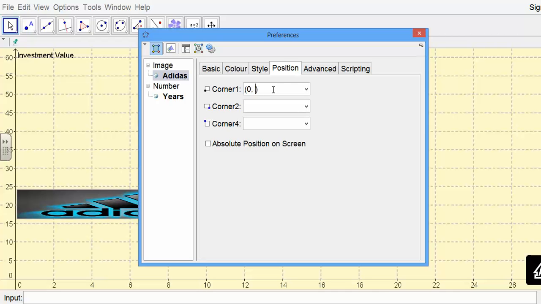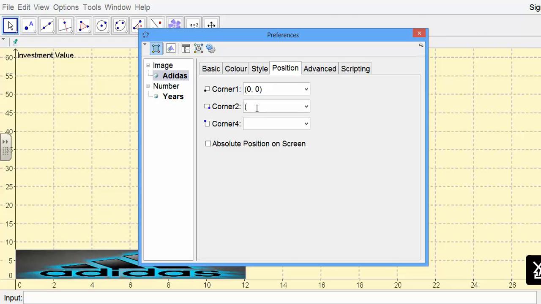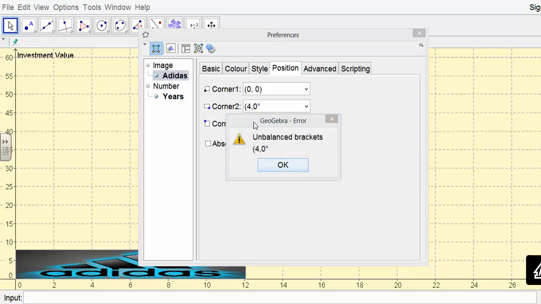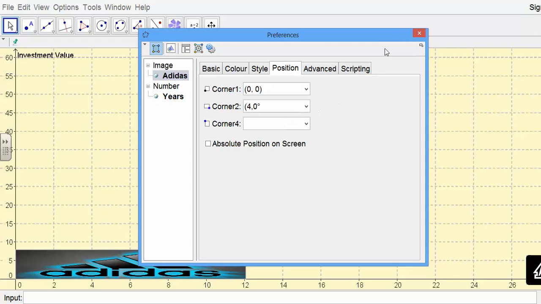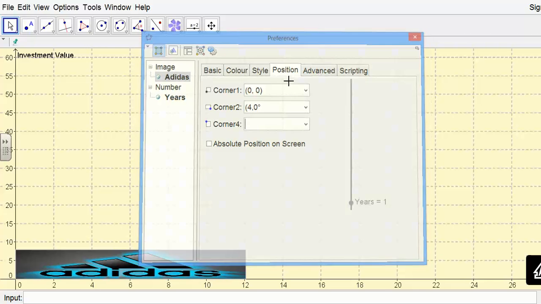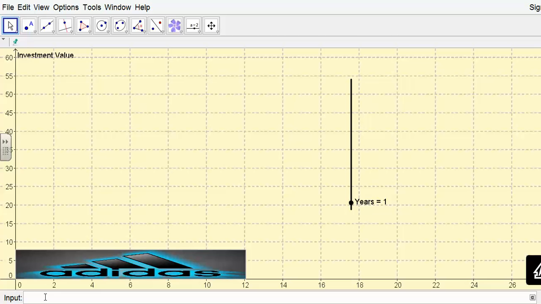It is essential to put these brackets in, otherwise it won't understand your command. And then the next one I want to have at 40, that's going to be the bottom right corner. And then the bottom left corner, I want it to attach to a point, so I'm going to define that point now. I'm going to come back here and place that in.